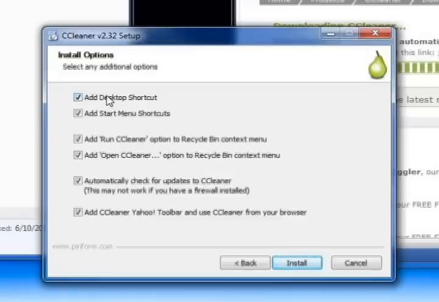Alright, here you're going to see a lot of stuff that's checked that doesn't need to be checked. Add desktop shortcut, if you want, I guess. Add start menu shortcuts, I'm going to leave that. The run CCleaner and open CCleaner checkboxes, I'm going to go ahead and get rid of those.